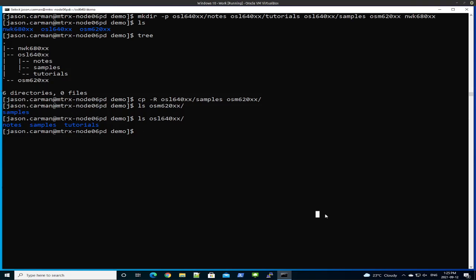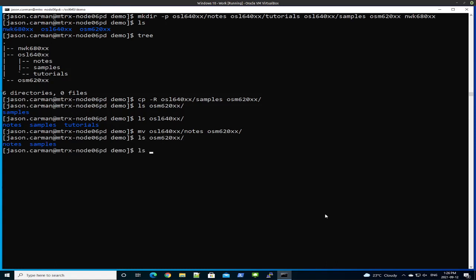Now we're going to use the move command. We're going to move notes. And take a look. Whoops. So if I do an ls on OSL640 as well, so that worked. We moved the notes directory. It no longer exists in OSL640, and we moved it to the samples directory.